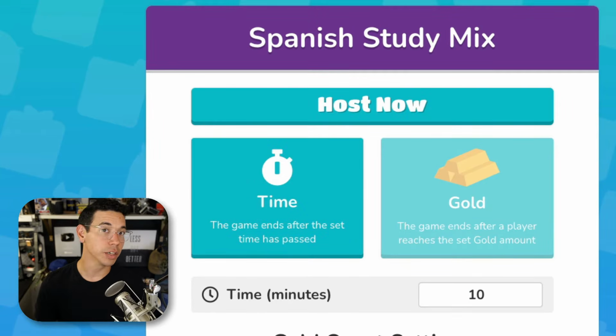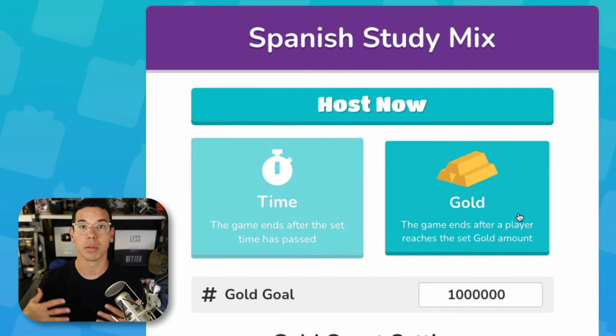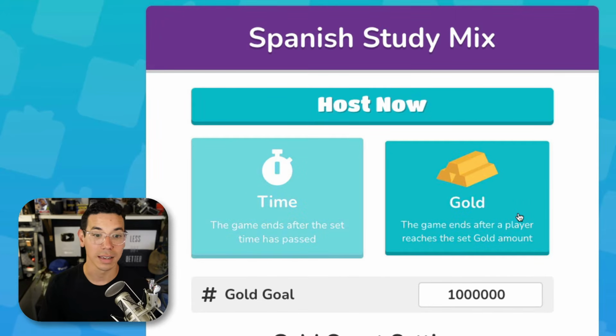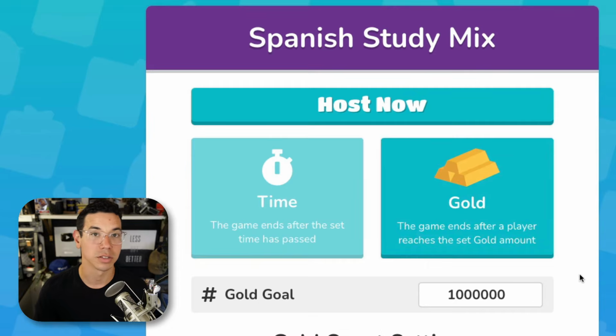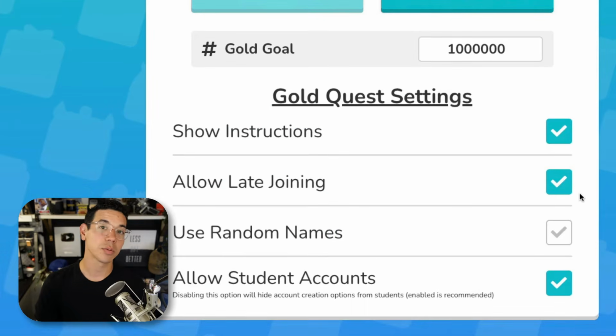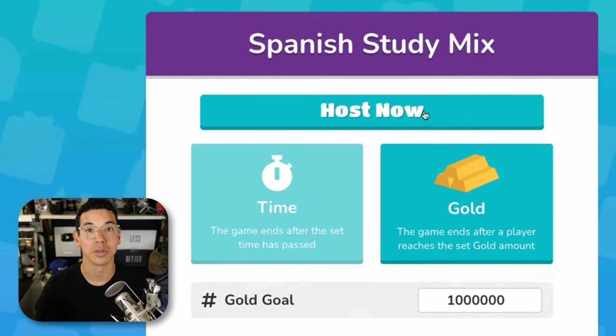If you want this to be achievement-based, say they need to earn a certain number of gold in order for the game to end, then you can click this option and adjust those things right here. There's more settings right down here as well. Student accounts aren't required for students to participate in the games, but if they do want to earn experience and coins that they can utilize to earn different blooks and other achievements in the game, then they'll need to sign in with their own accounts. When you're ready to go, scroll up and click Host Now.